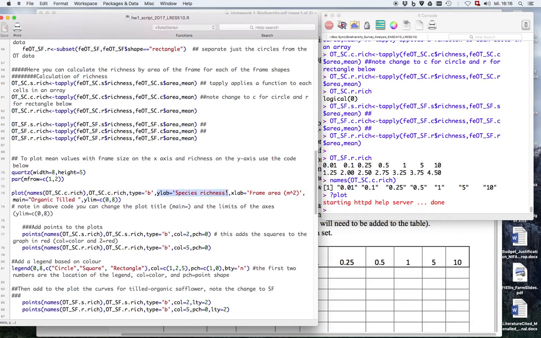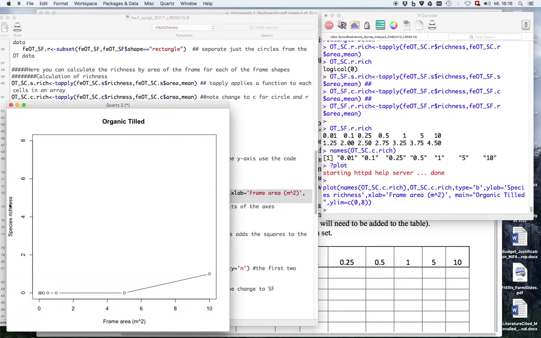So here we're plotting on the y-axis. We're telling it the y-axis label is species richness. The x-axis label here is the frame size. And these are going to be all the tilled organics, but we're just plotting the circles first. We'll add the points and lines for the rest later. And then we're going to define the y limit here. That's what this means: the y limit of the plot should be between 0 and 8. So the maximum is 8, the minimum is 0. Plot everything in between.